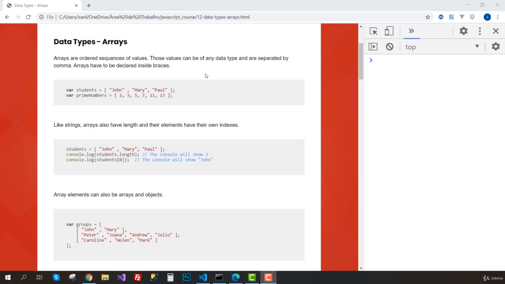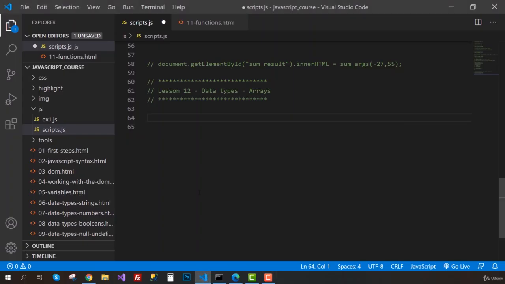Now we're going to talk about arrays. Arrays are ordered sequences of values, and these values can be of any data type, and they are separated by comma. So let's go to Visual Studio Code.